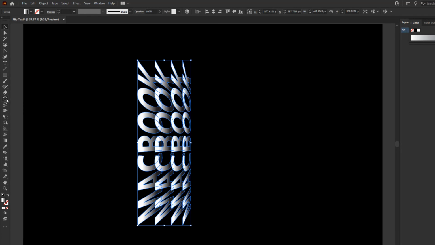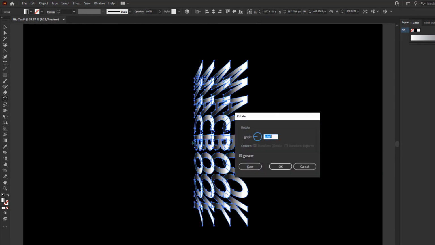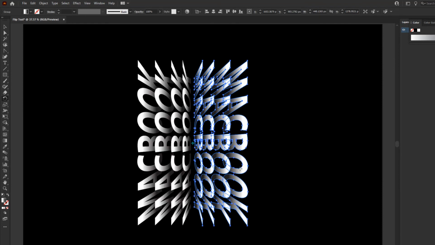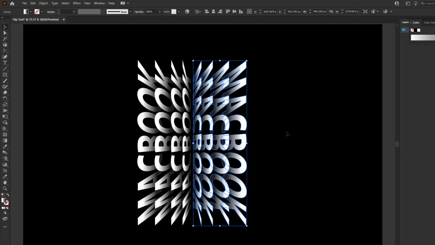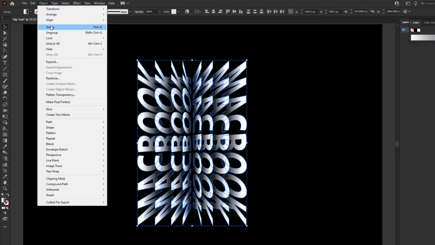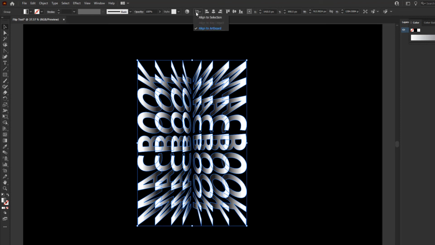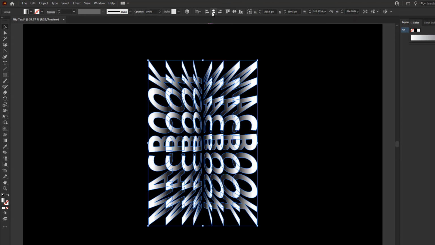Go to Rotate tool and rotate 180 degrees. Then click Copy option. Now align to artboard vertically and horizontally.